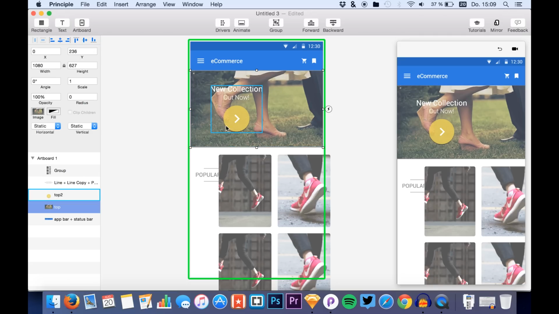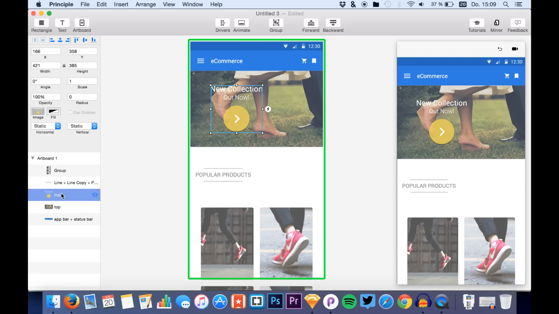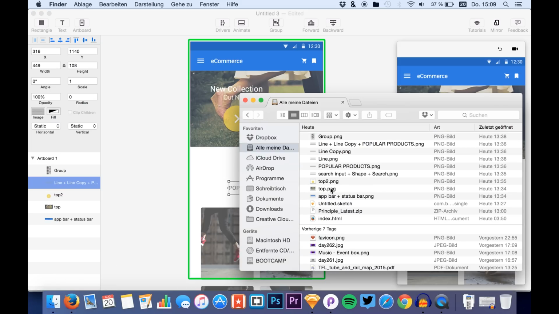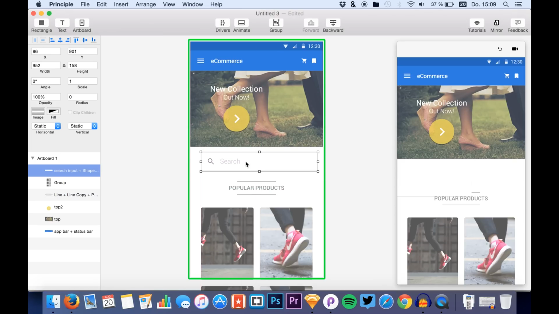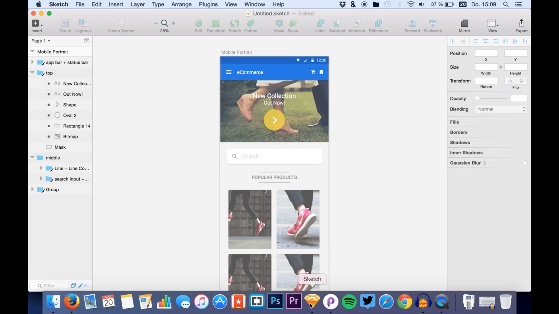On the right you have a little preview image of how it will look. You can also record that and export the recording in different formats. So yeah, let's just quickly rearrange these parts right here. Ah yeah, the search bar was missing. Search input. There it is. Rearrange everything so it looks like in Sketch.